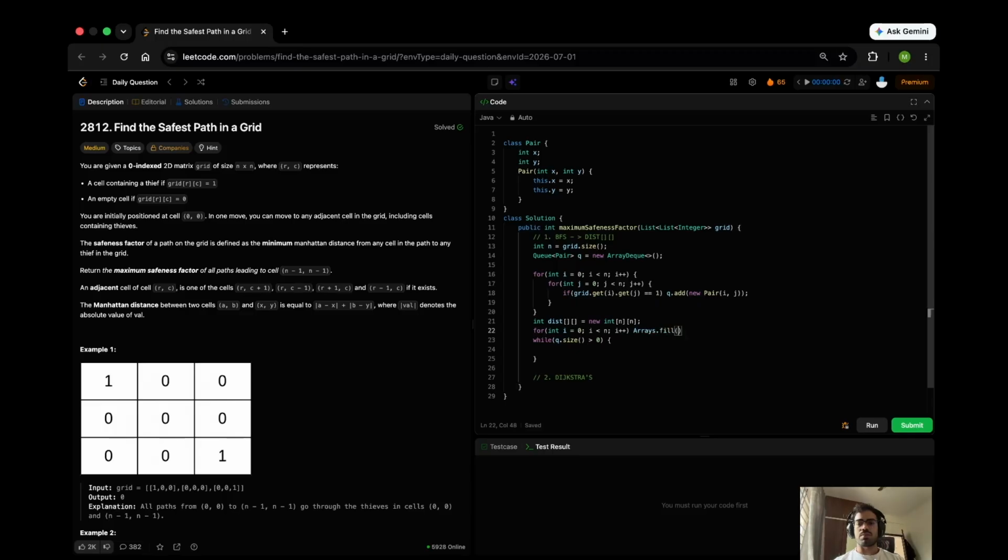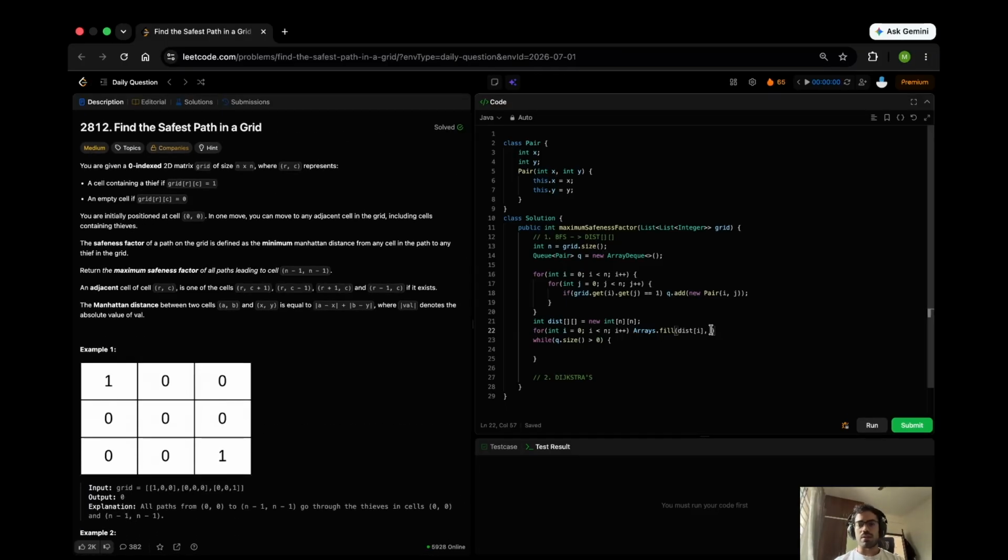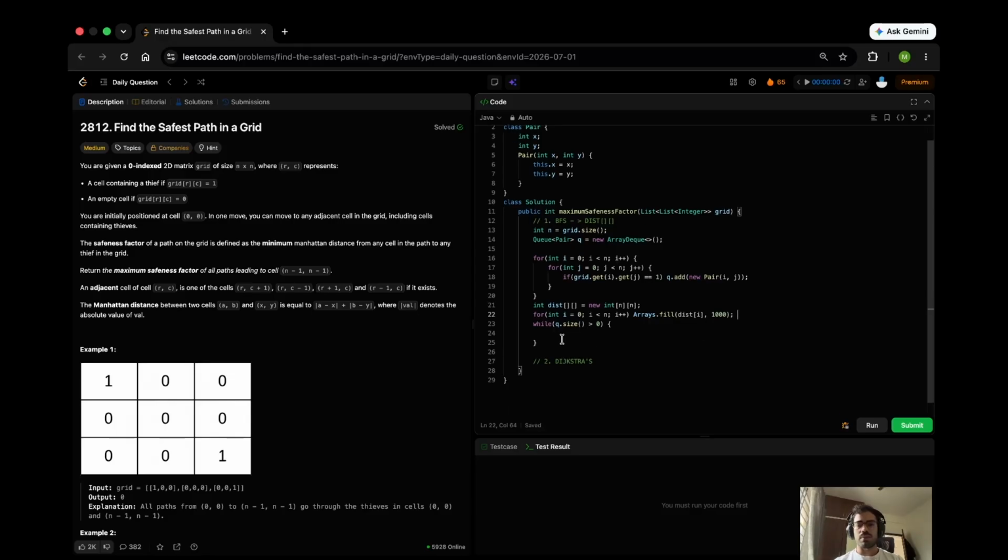There is Arrays.fill distance of i. What can be the maximum value, right? It cannot be more than x plus y, and x plus y can be maximum if we are on the diagonal basically. So let's say this is 400. You can take 800 or something. To be on the safer side, we take 1000, but it cannot be more than 800, I guess 800 or 400.